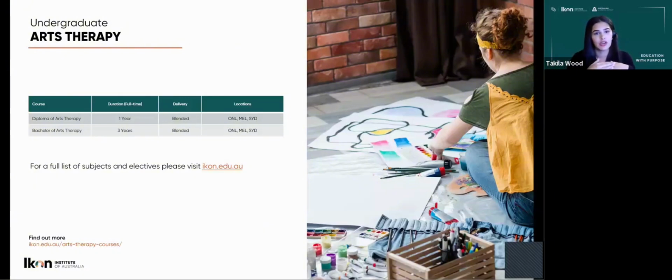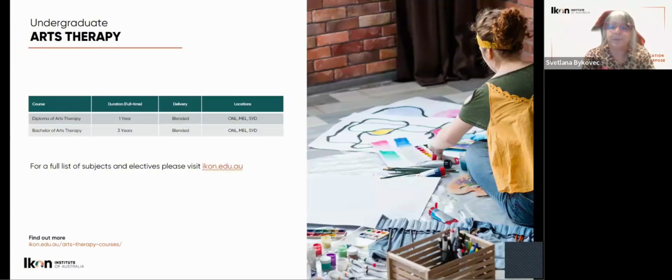So not only can you go from completion of the diploma into the second year of the bachelor degree, you can also exit the bachelor degree after the first year and still exit with a diploma. Is that right, Svetlana? Correct. Yeah, that's right. Yep. So beautiful, it's flexible like that.